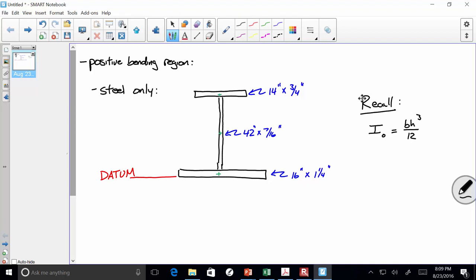So for the bottom flange, it's the width, the 16, times that cubed. For the top flange, the width, 14, times the height, the 3/4. For the web, it's the width, which is this, the thickness, times that cubed over 12. Make sense? Sound good? All right.